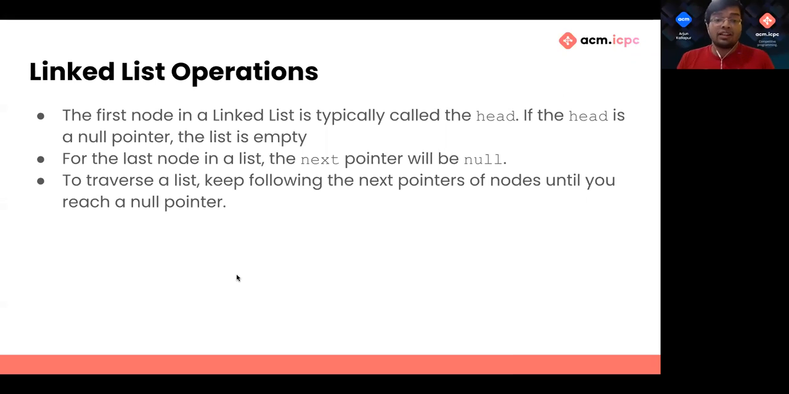For the last node in a list, the next pointer will be null, so it's pointing to nothing. And to traverse a list, keep following the next pointers of the nodes you're at until you reach a null pointer. This is something to be super careful about when you're coding with linked lists. Always make sure that nodes you're dereferencing or accessing are not null before you actually access them. Otherwise, you'll get seg faults, and it'll just get really messy.